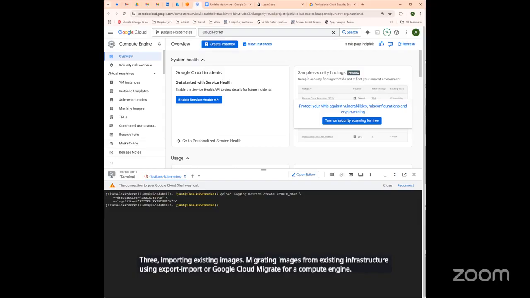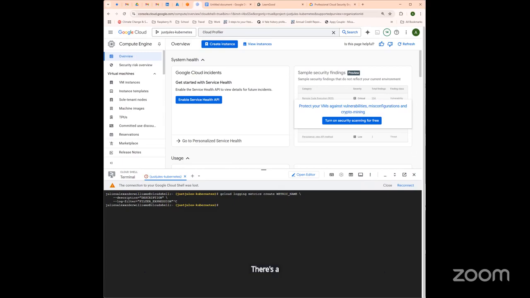So the benefits of custom images are the following. There's faster boot time for applications. There's a more stable environment. There's easier rollback capabilities. There's reduced dependency on external services during startup. And there's consistent software versions across scaled compute instances.